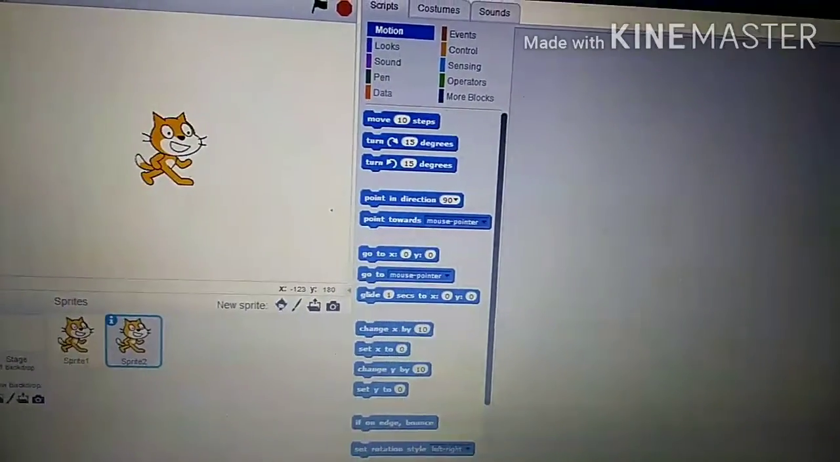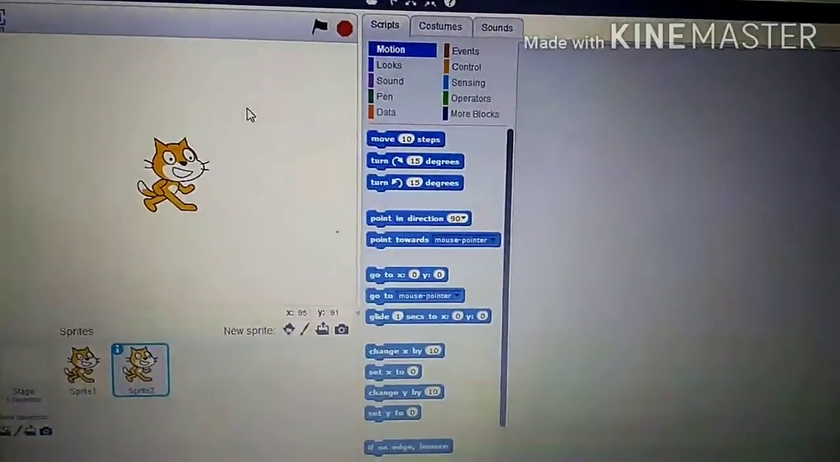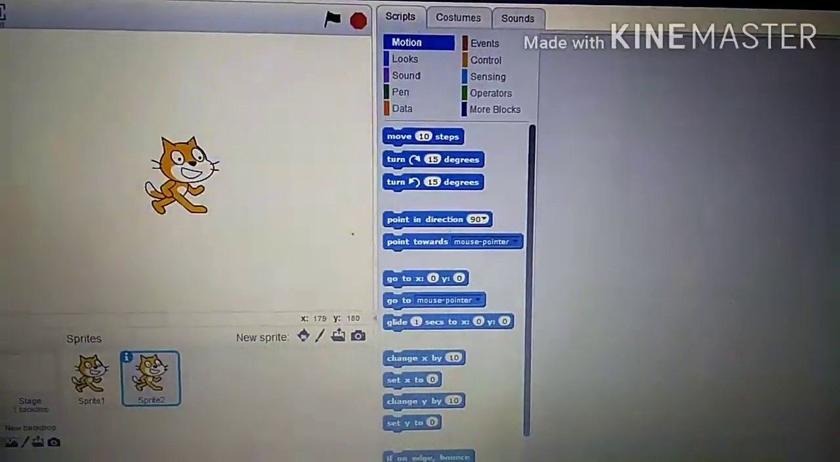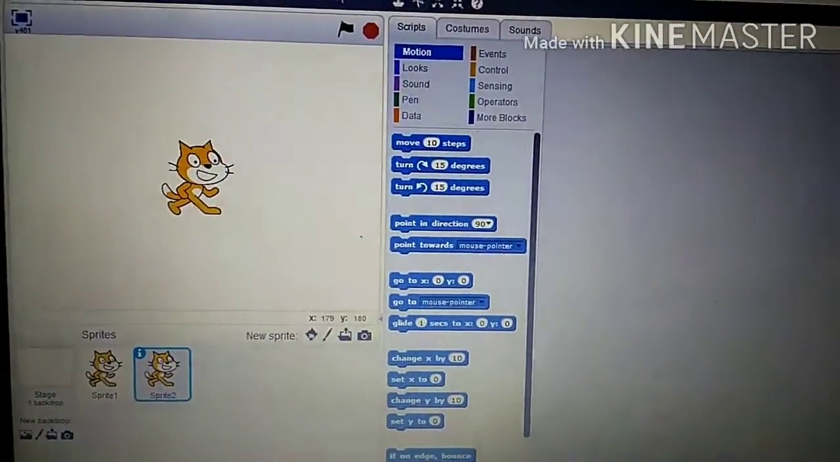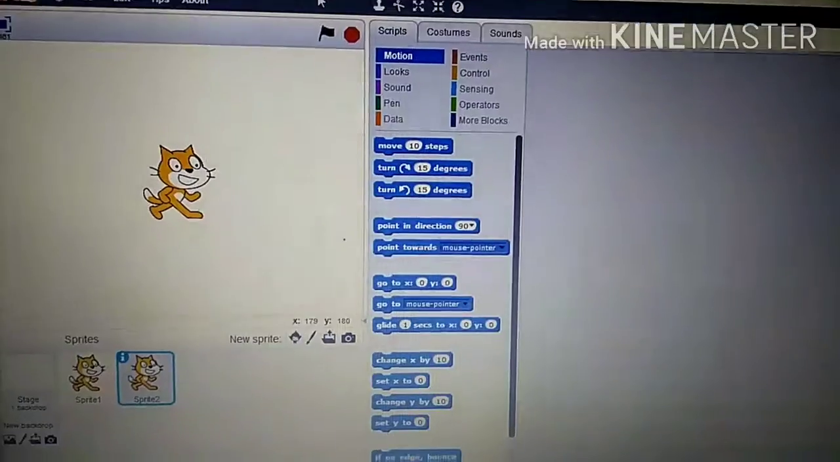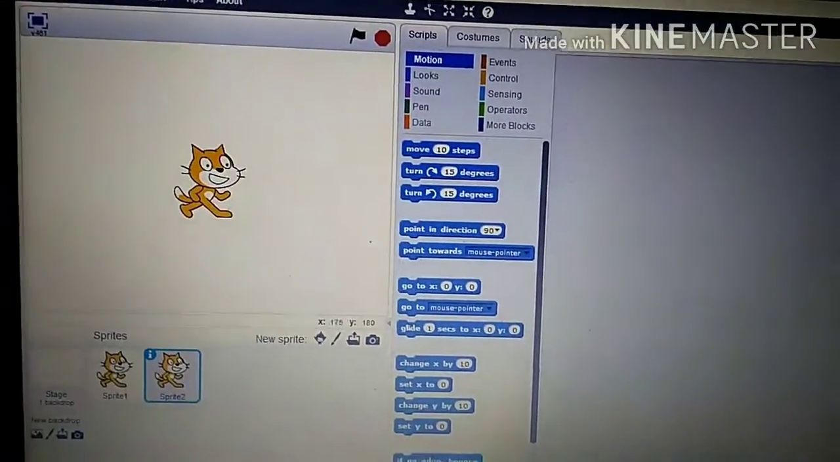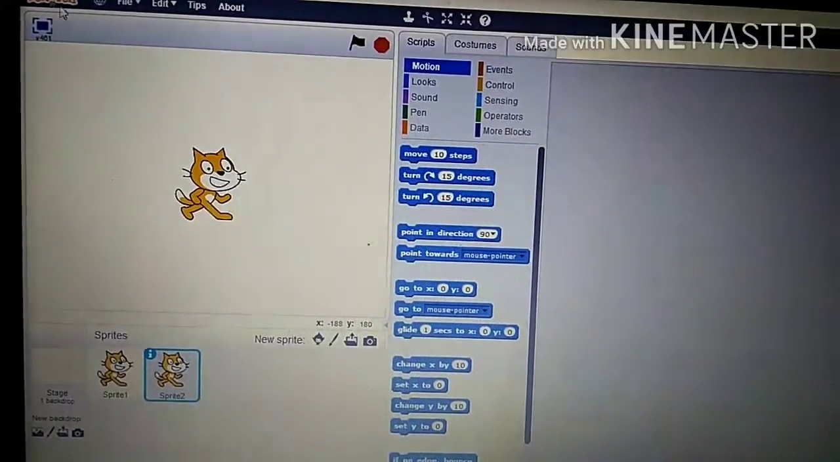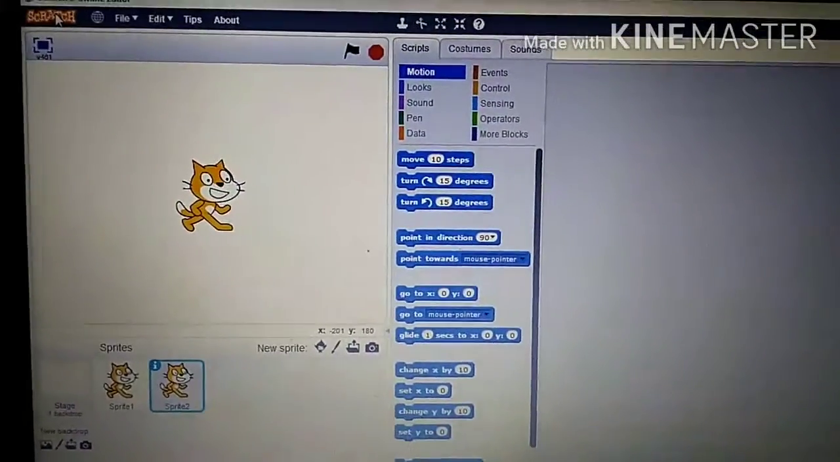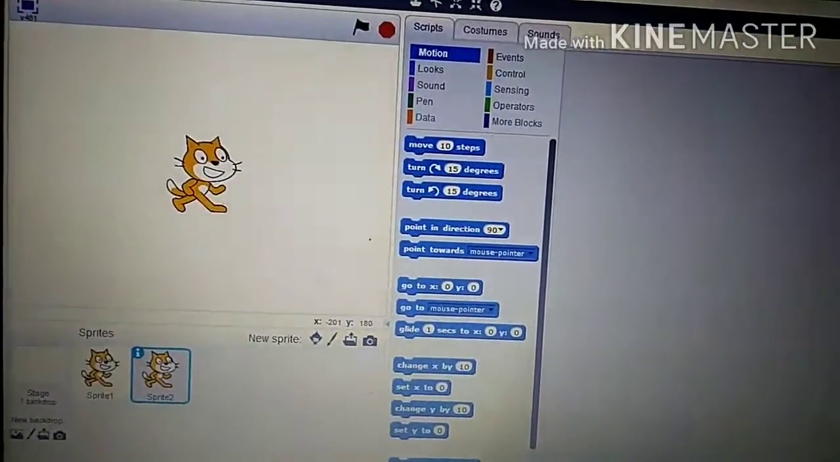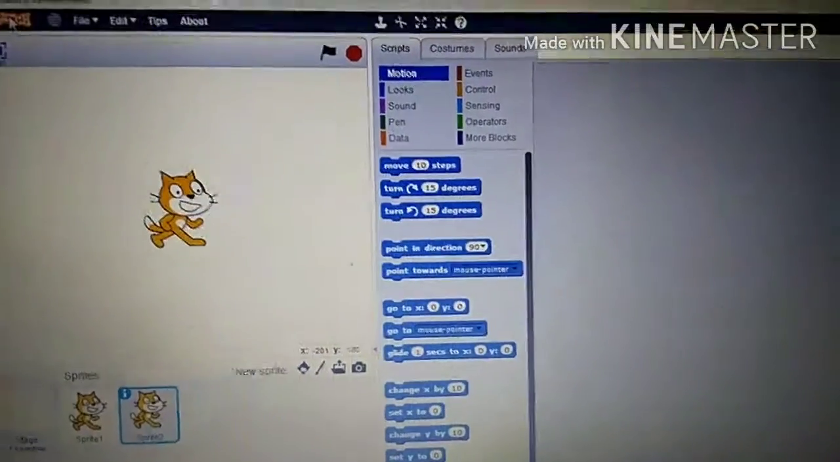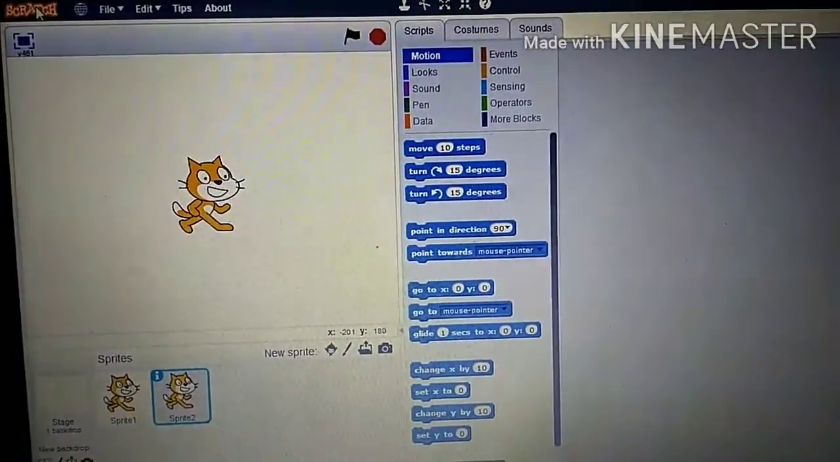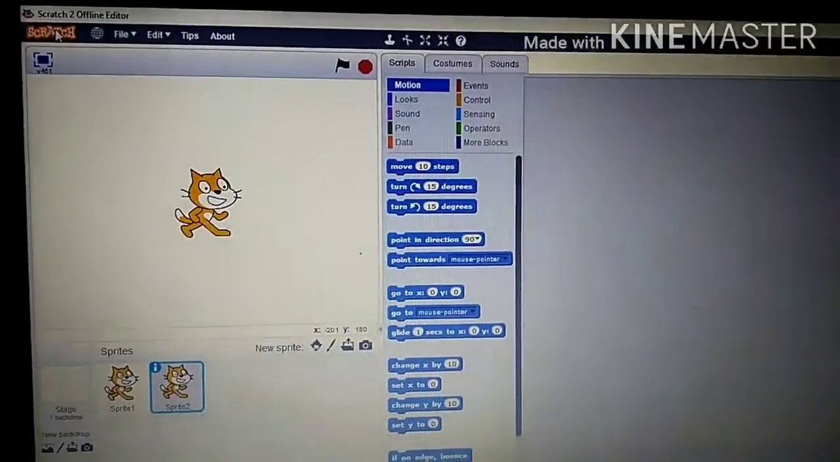Now we will discuss each and every part in detail. First, come to the menu bar. In the menu bar, you will see the Scratch logo first. This Scratch logo button takes us to the home page of the website from where we have downloaded this. Clear?